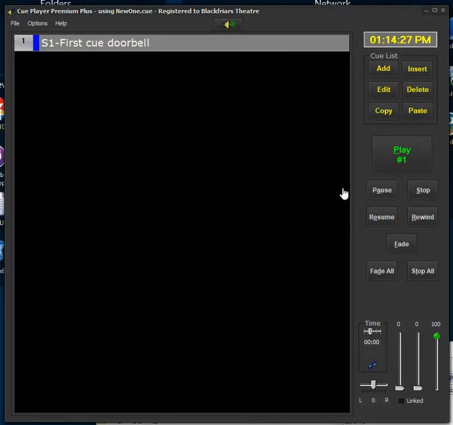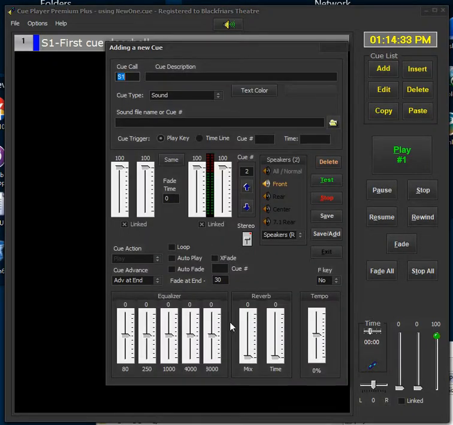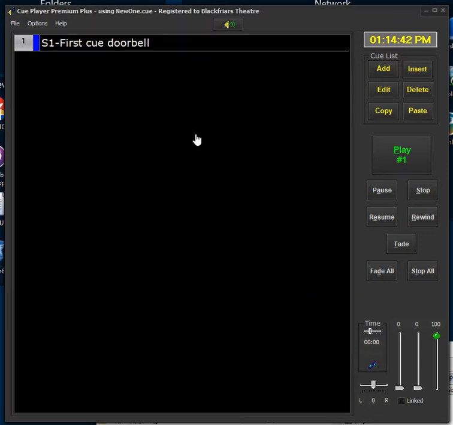Hopefully this will get you started in creating a cue file. After this first cue, you can add cues. A blank screen will come up. You can replicate, redo the cues again, and you'll be on your way to creating a very smooth show.